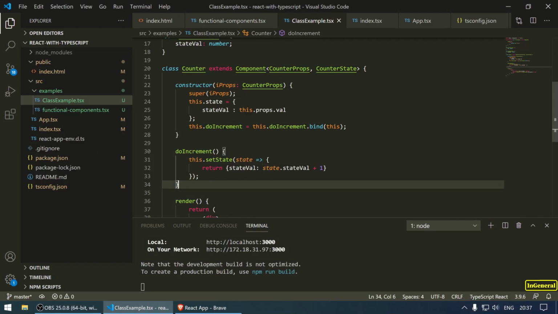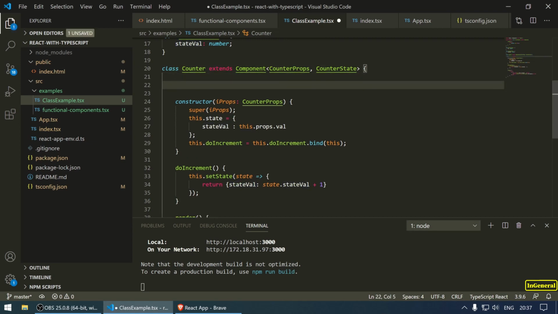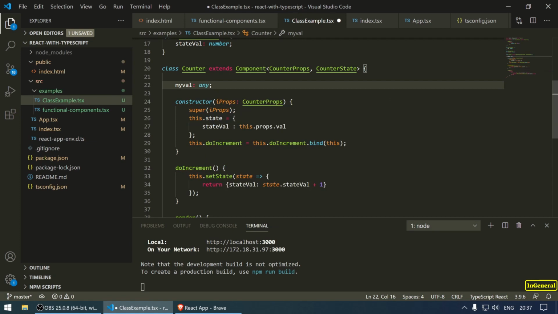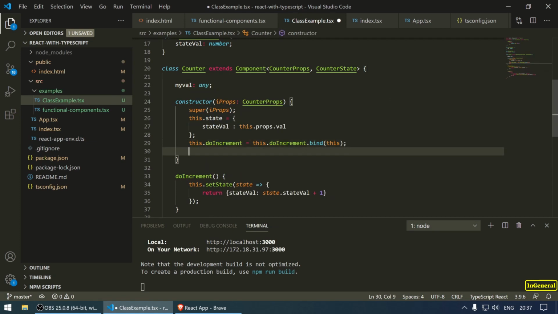We have to keep in mind that whatever values, fields, or variables we are going to use for display or for any use inside the component class, we should use that in the state. Let's not use instance variables. I mean, we can initialize something like this, myVal, and it's going to be any. We are allowed to use this. We can also use the same thing here like this.